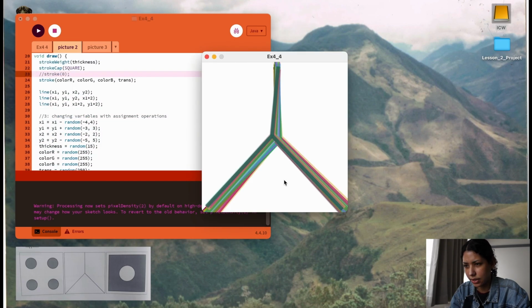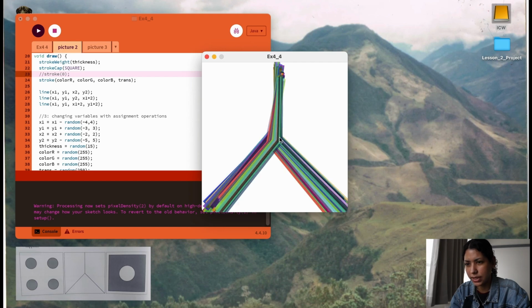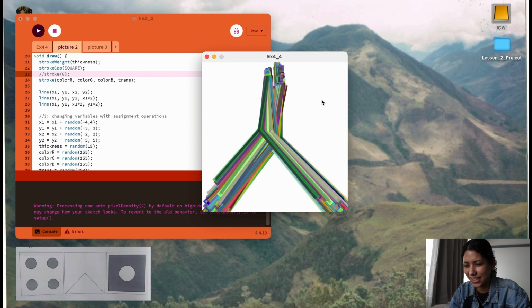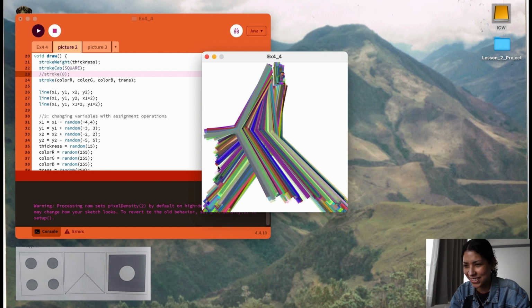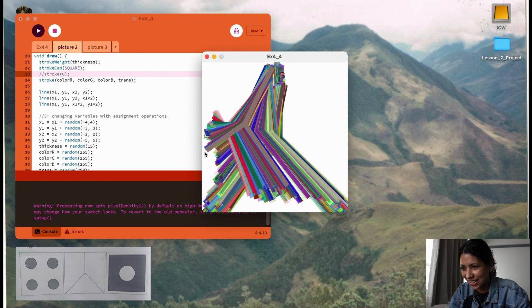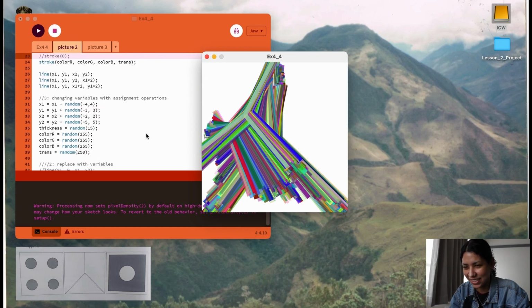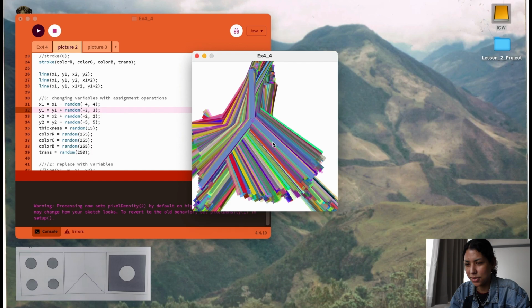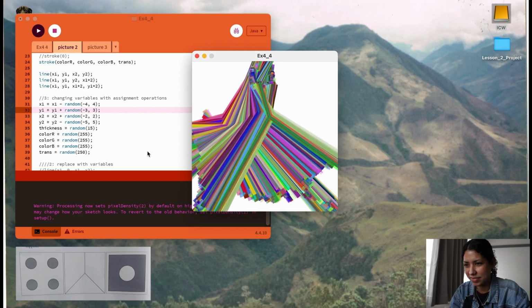So it looks like I did a bunch of random assignments there. I have a weird funky thing with the random colors and size and thickness and position happening, but kind of cool and fun to look at.